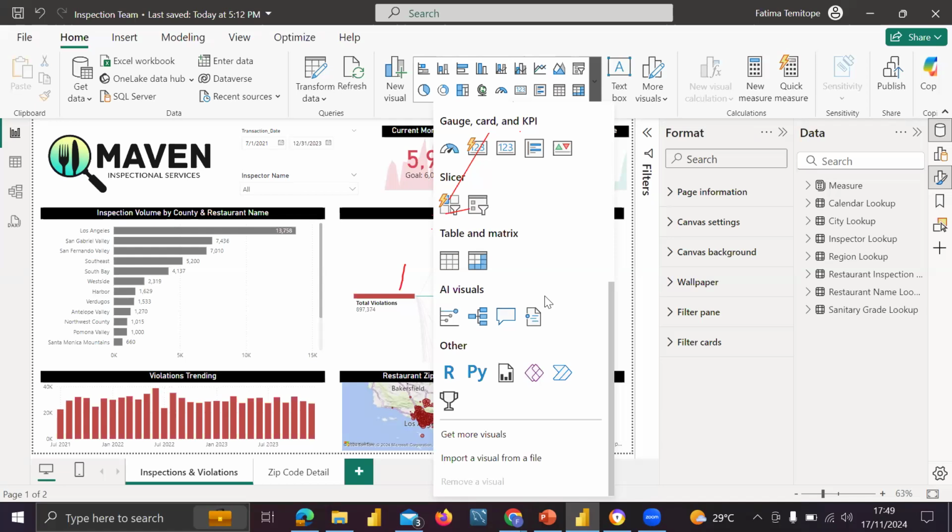So try as much as you can. If your visuals are more than 8, you can just split them. Create another sheet for it, and make sure you are separating them like that, rather than having all your visuals on one page. It will slow down your work.